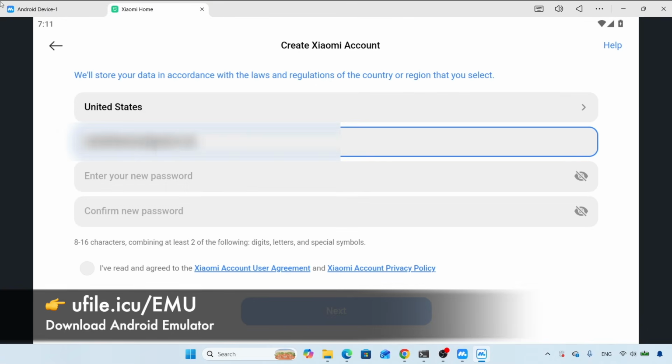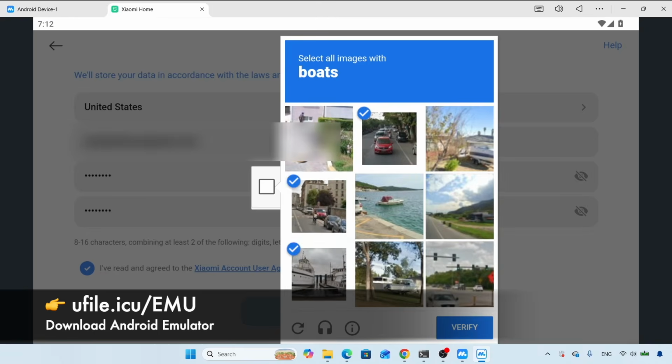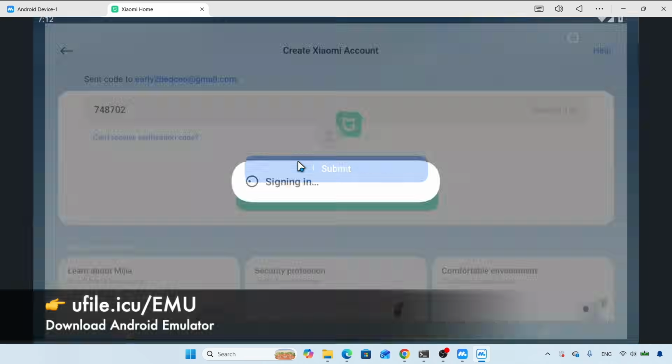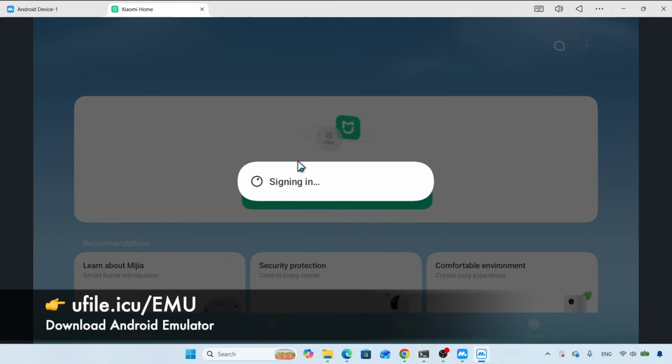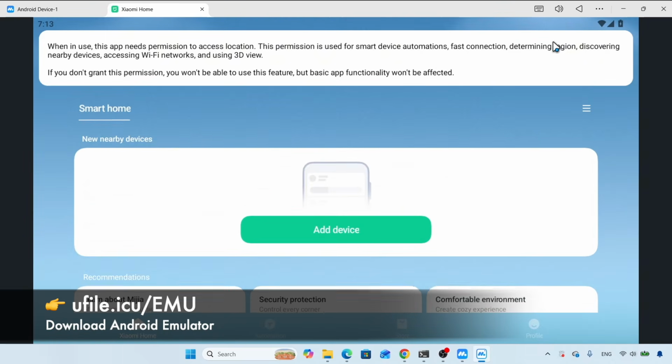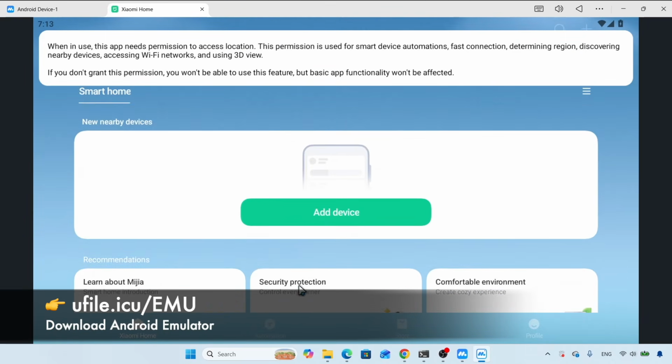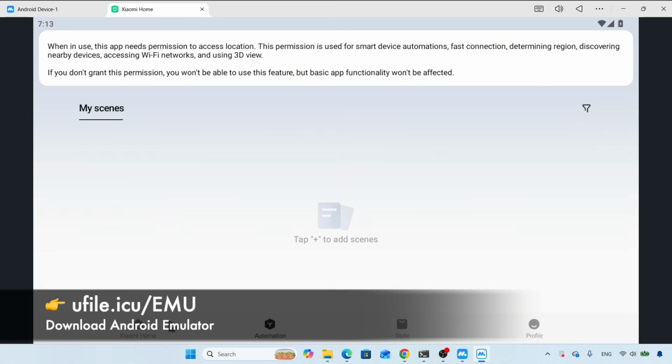Let's sign up to unlock all the features. You can also just log in if you already have an account. Now you can easily add any device in just a few minutes and manage your smart home right from your computer.